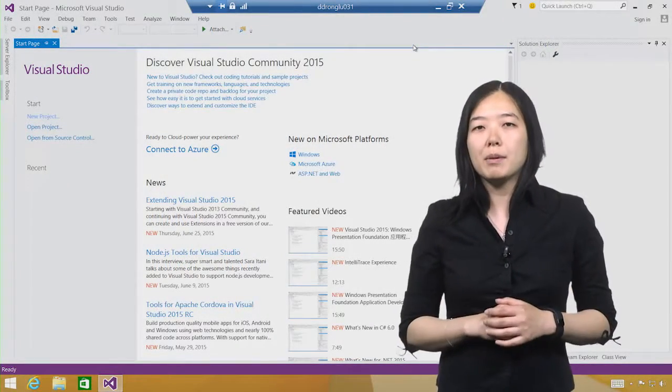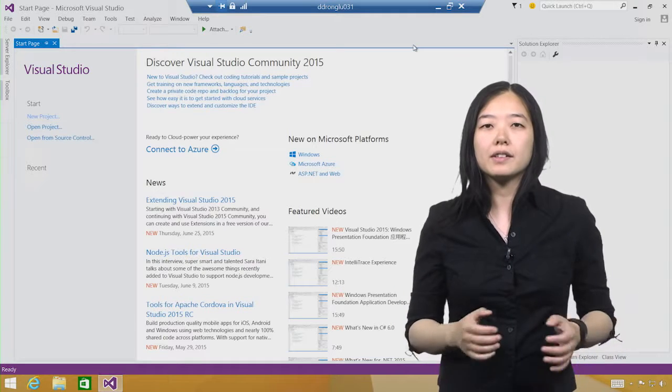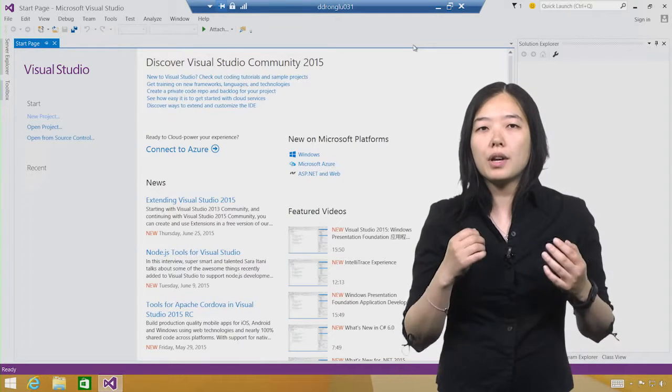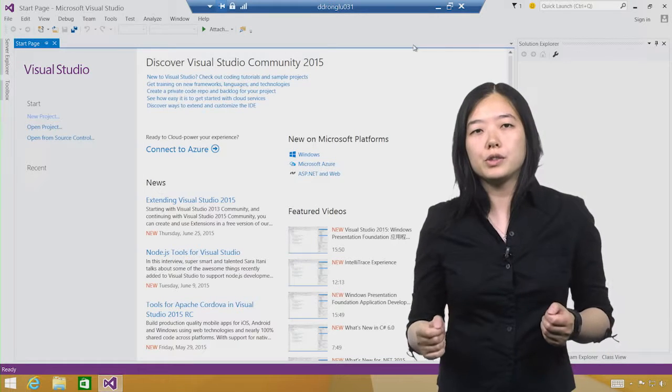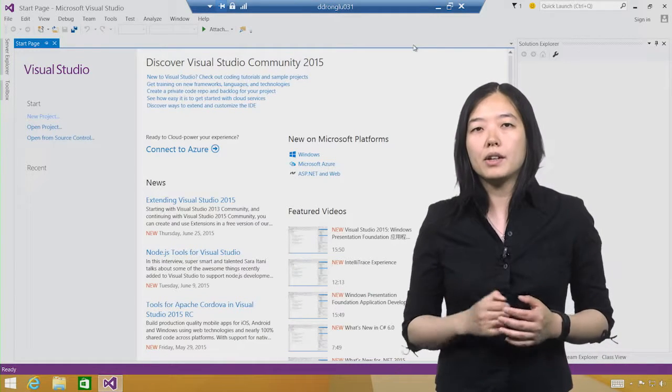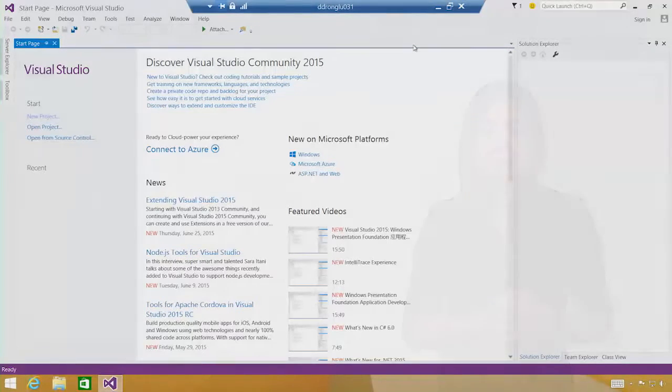Now let's get into a demo to see how everything works together. In this demo, I'll show you how to acquire the tools for Unity development and how to use Visual Studio to edit and debug your Unity apps. First thing I'm going to show you is how we will acquire the Unity development tools inside Visual Studio.